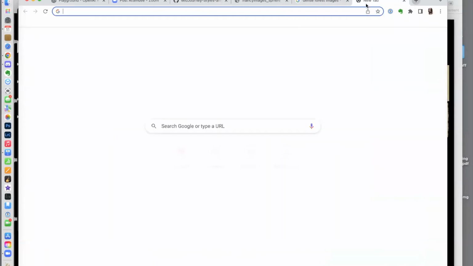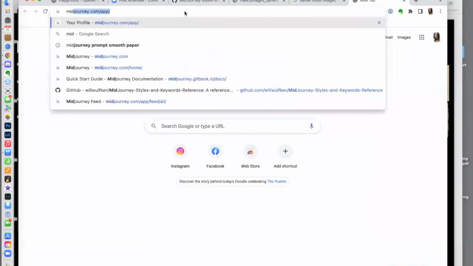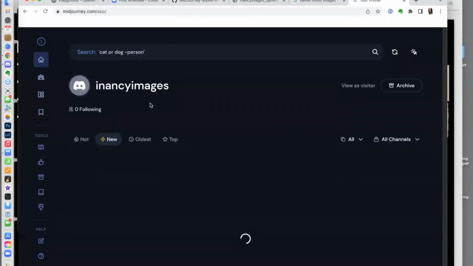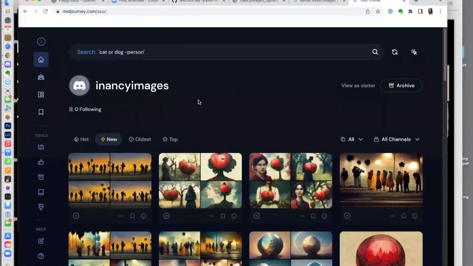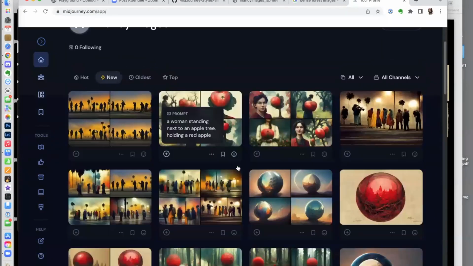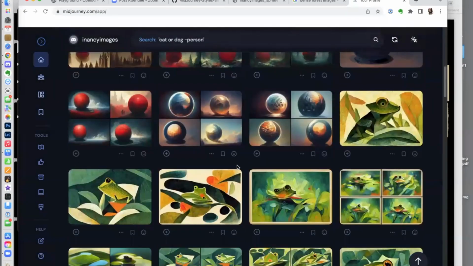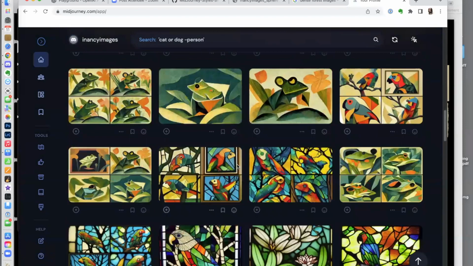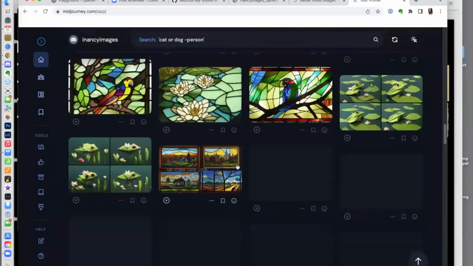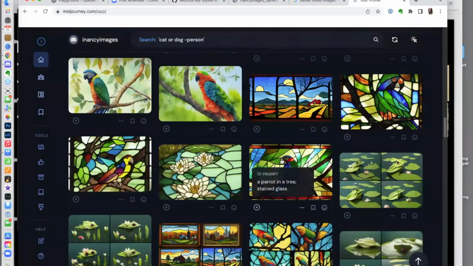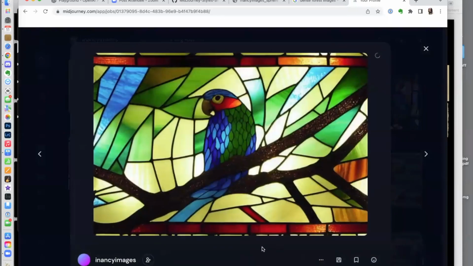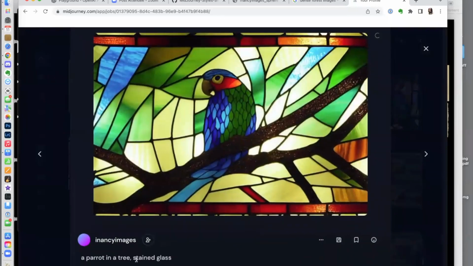Okay, so there's midjourney.com/app, and I've already logged in and it remembers me, and it will show you everything you've done back through time. Okay, I was playing with stained glass window. I was playing with a parrot in a tree as a stained glass window.